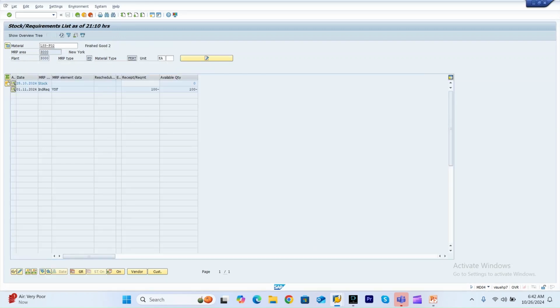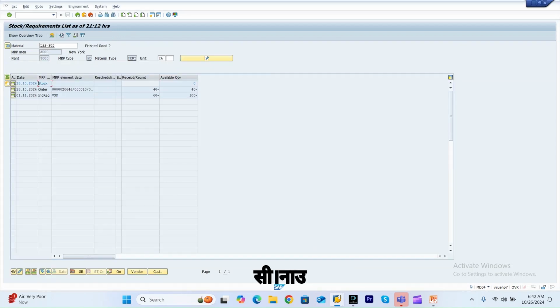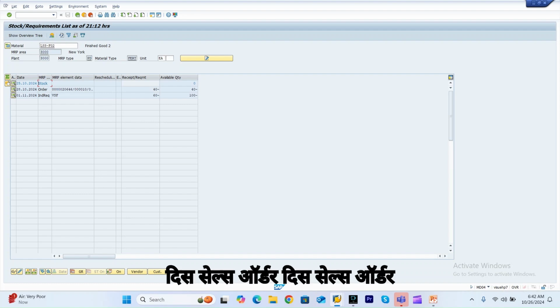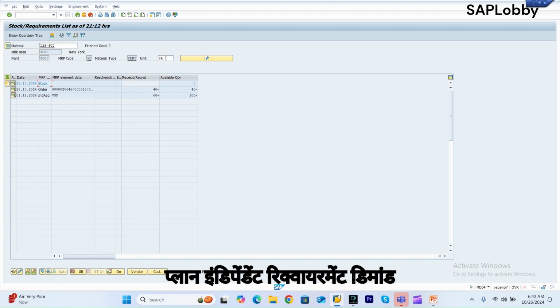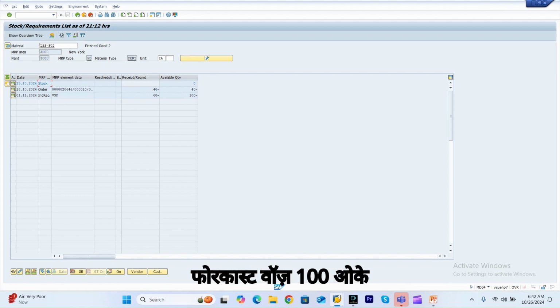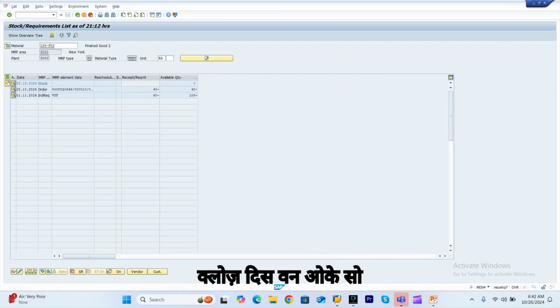20646. If I check in MD04, see, now this sales order consumed 40 pieces of the PIR. Initially the planned independent requirement, the demand forecast, was 100. Now 40 pieces are consumed by the sales order. Now we'll do the planning for this material. Now I'll close this one.